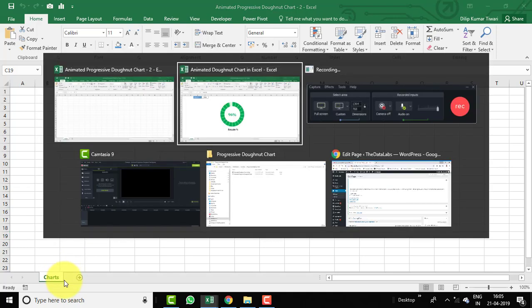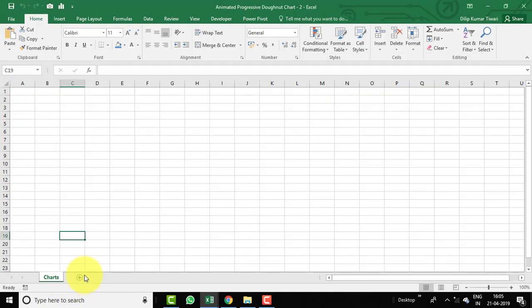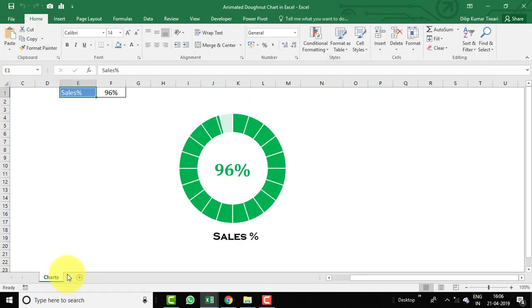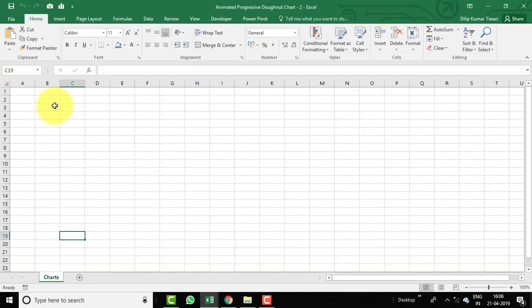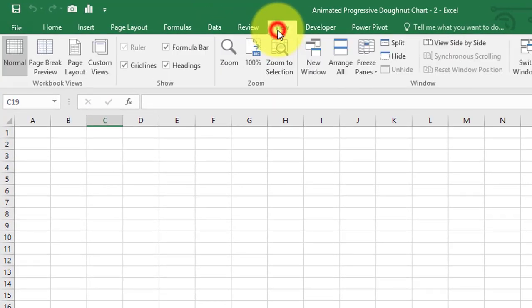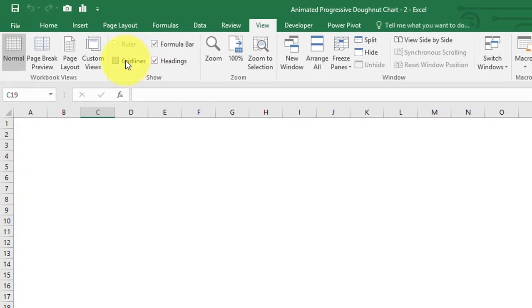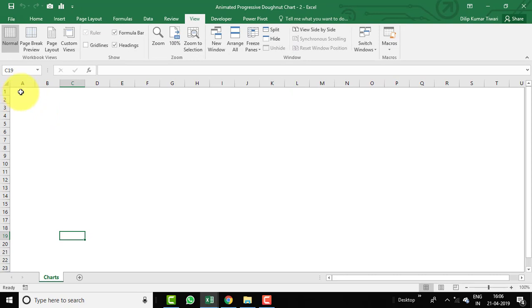Basically that's why I am giving the name as charts. You can give any name, but as of now let's consider the same name and references which have been used in the previous chart, right? Okay, so now click on the View tab and remove the grid lines. Untick the grid lines, and now you can see that the grid lines have been removed.